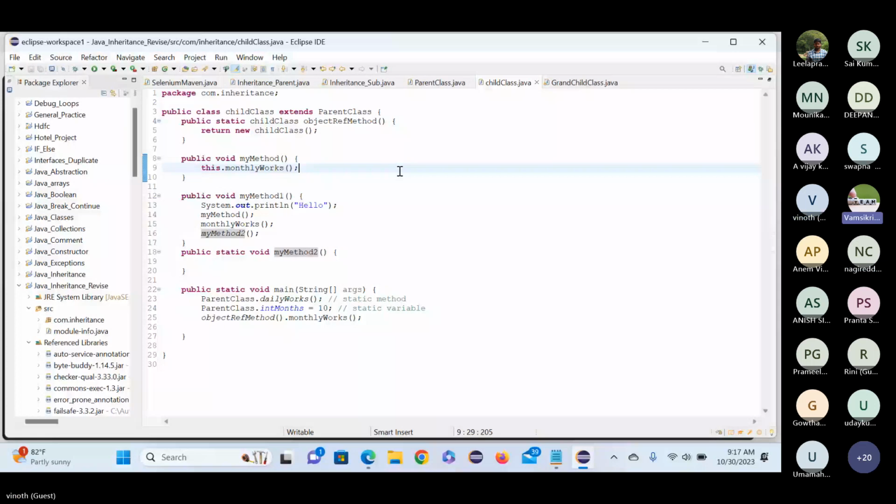Any doubts on this? Sir, without this, with the super keyword also it's possible, right, sir? Yeah, it is possible with the super keyword also. Okay, sir.